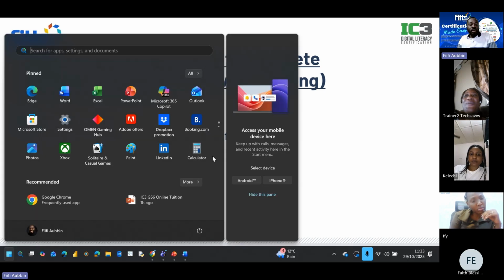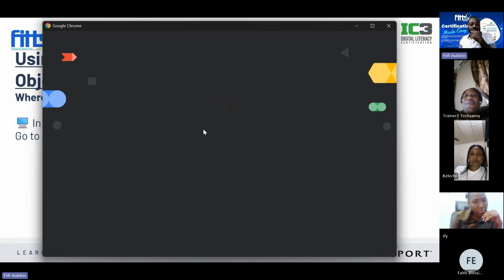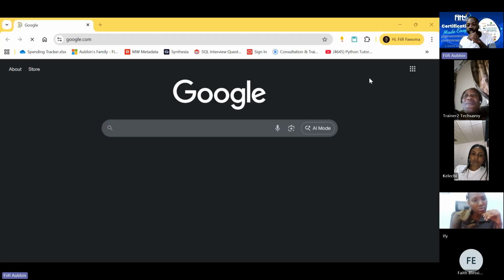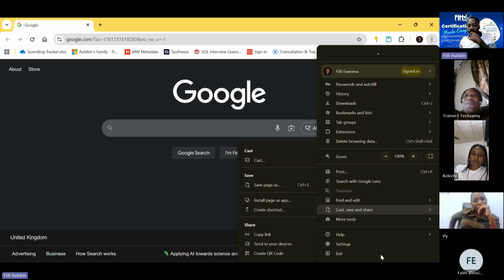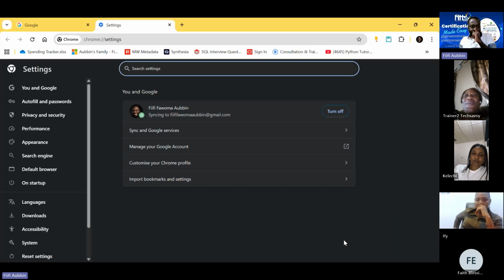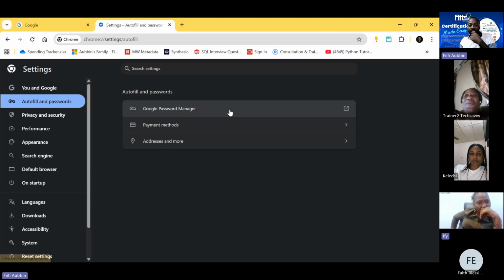Okay. So if I open my Google Chrome, I can go to settings, right? So they ask me to go to settings. So if you click on the three dots, then I've got my settings. Then I'm looking for autofill and passwords. So payment methods, Google Password Manager, addresses, and more. So they're all here. You just need to explore to find them. Is that okay? That's it.